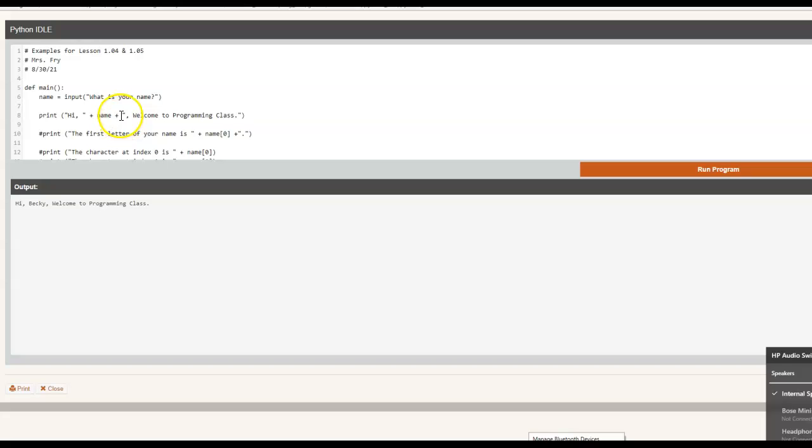So I've got another plus sign, and then in quotes will be the rest of my statement, which is going to be a comma. And again, notice the spacing because the spacing in the quotes is captured. So if I want the comma to be right up against the variable, then I don't put any space between the quote mark and the comma. Okay, and then welcome to programming class.